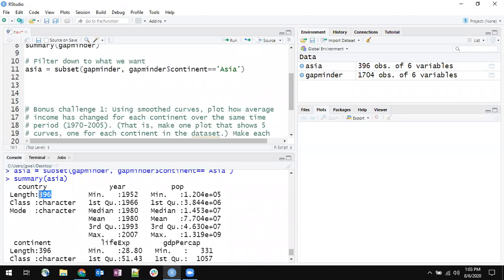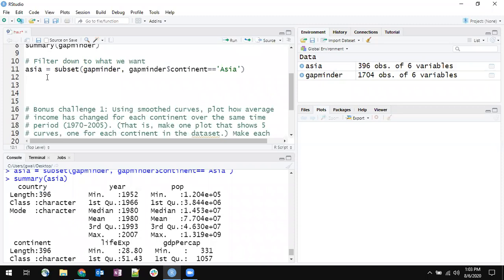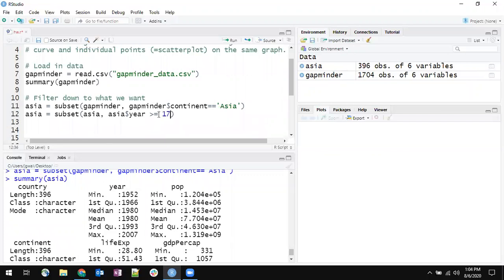And if we do a summary of Asia now, we can look at it. We can see that now we're down to only about 400 countries, still have everything else basically the same. So now we're going to refilter that again. So Asia is a subset, not of Gapminder, because we don't want to go back to the original. We want to keep slicing down what we have until it's what we want. So now we're subsetting Asia, and Asia$year is greater than or equal to 1970. Then I'm going to copy and paste this because the next one is pretty similar. I'll subset where it's less than or equal to 2005.